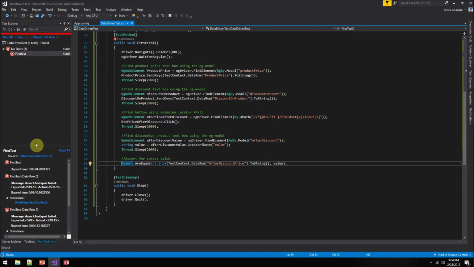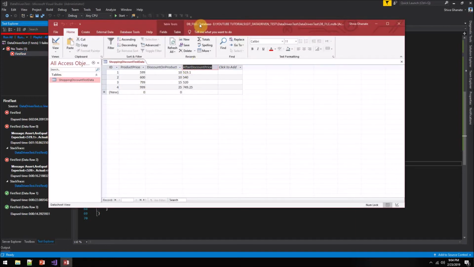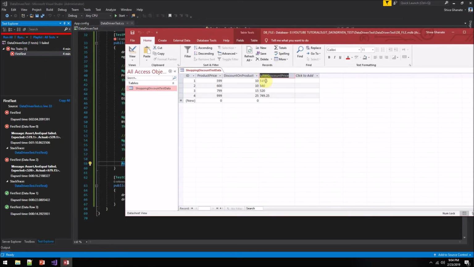So all the 3 scripts failed. Okay, so we'll see the output. Okay, no, only 2 of them failed. So you can see over here the expected value was 519.1, the actual value was 539.1, which is as per here. So we expected 519, which was the incorrect value. The actual value was this 520. Sorry, this one failed, not data row 2.